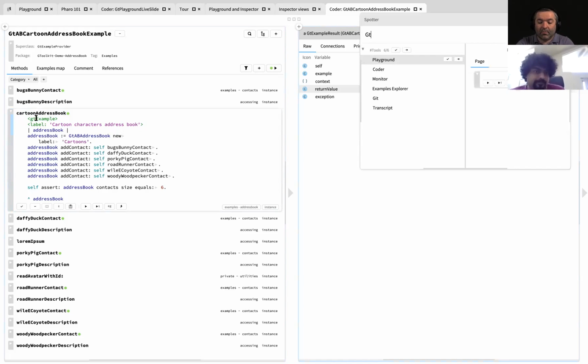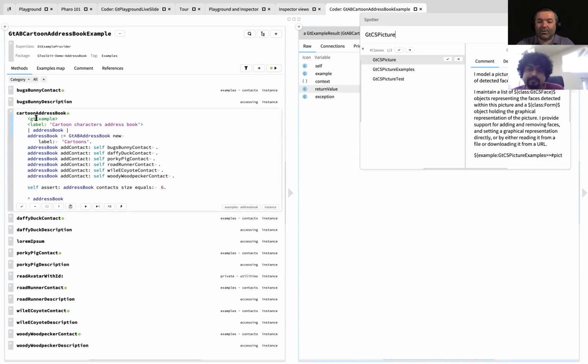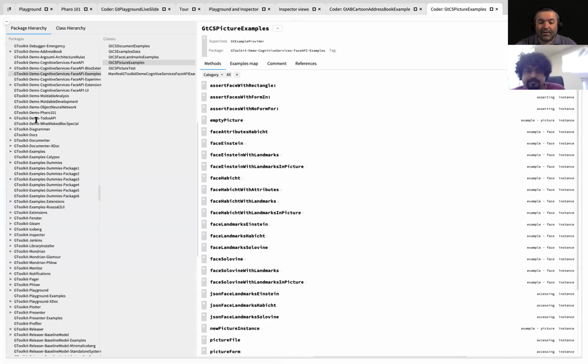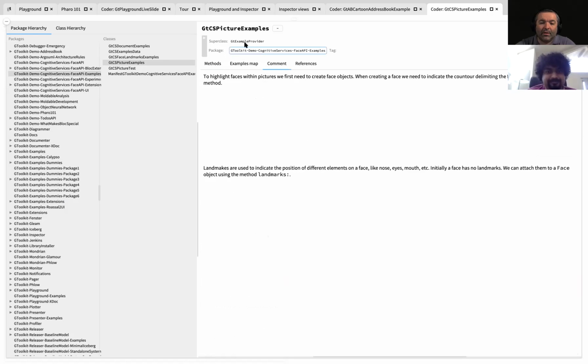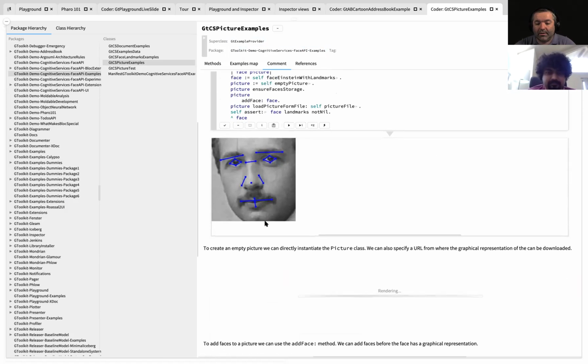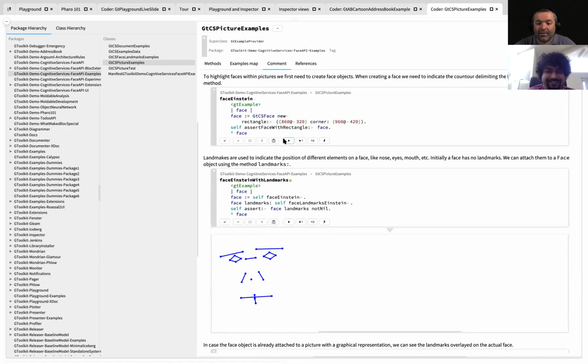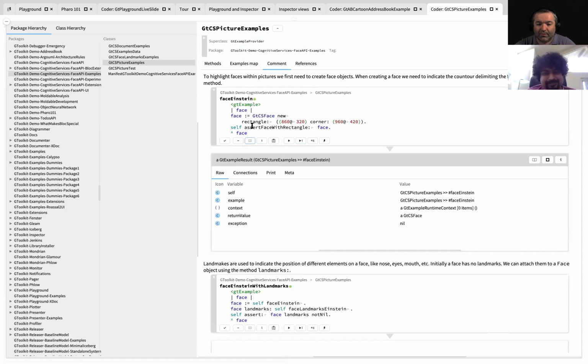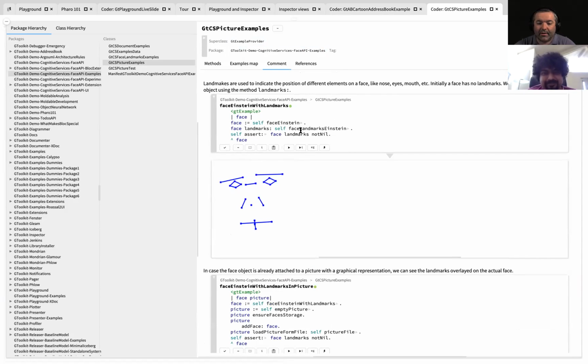So here's one that we like to show a lot. These are some picture examples, and this is actually an engine that works with the cognitive services from Azure. It does face recognition given a picture. So if I have this picture example, it does things like this. Given a picture, in this case of Einstein, this is how landmarks will be represented.